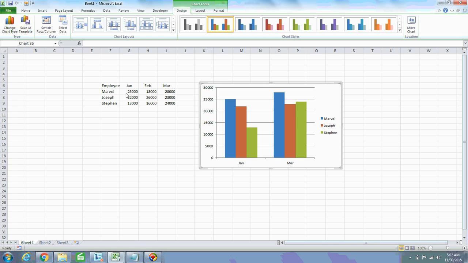However, you can also select in the same way only Joseph and Stephen sales, or Marvel and Stephen sales, something like that. You can also do the same thing. Now I want to change this axis. This is called the horizontal axis. I want to switch the legend and the horizontal axis. It means I want to show January and February as a legend, and I want to show the name of the salesperson as the horizontal axis. How can I do that?